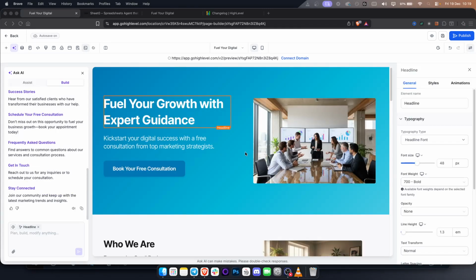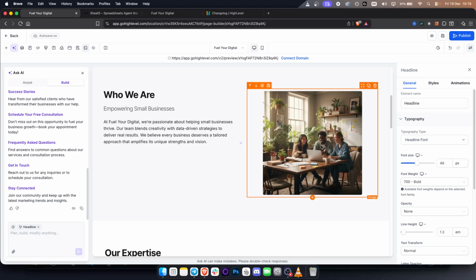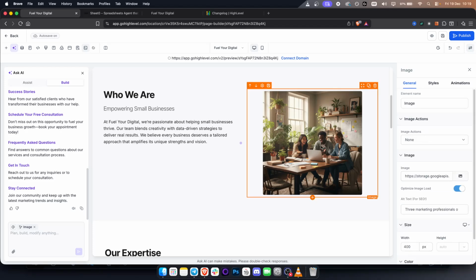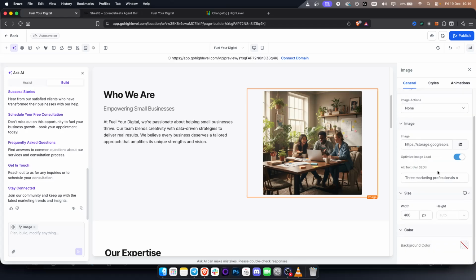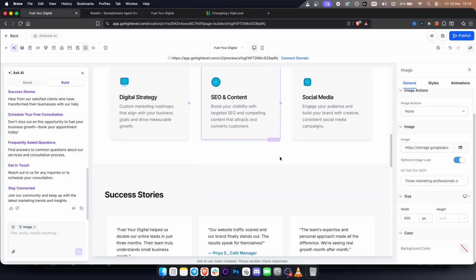And as you can see, we've got the website, we've got everything. The images are AI generated. We can always go and change the images if we want. As you can see, we can click on the image, go here and change it if we want. We have expertise right here. So this is essentially what we've got.